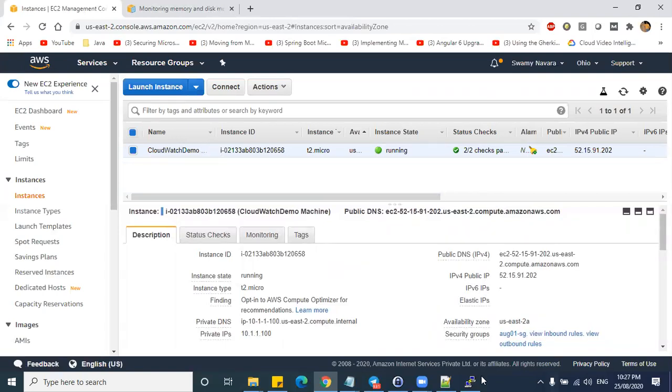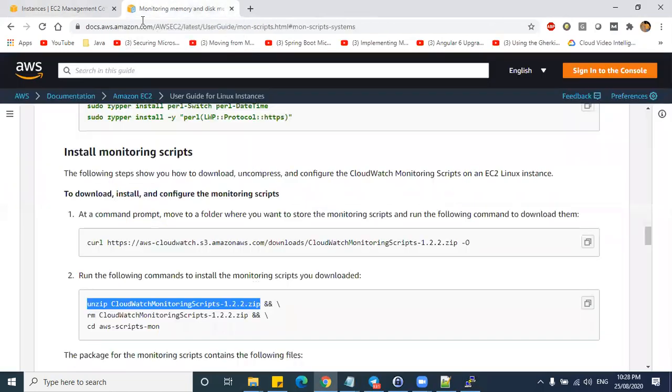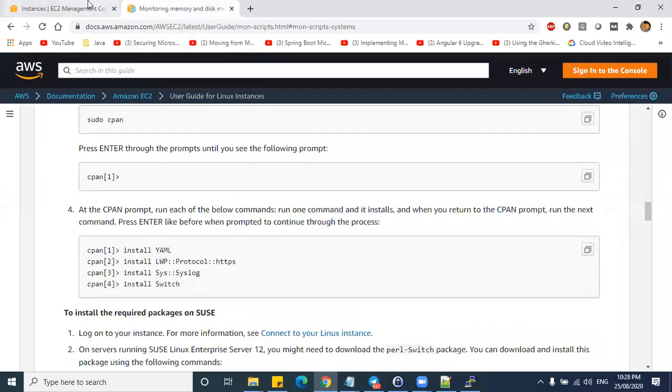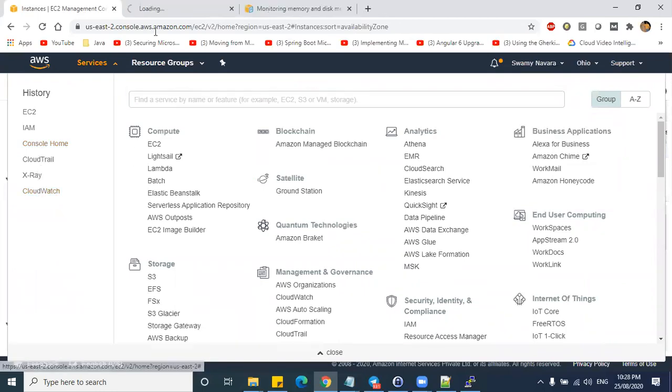Now we also installed the Perl packages and we have seen the tool is ready. Now you need to know how to use this tool to send the logs to your CloudWatch. Before that, let me open this CloudWatch user interface console.